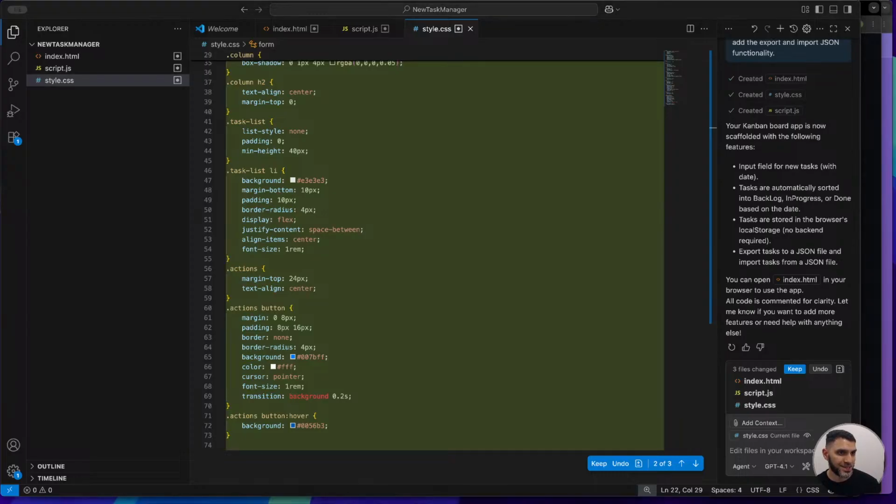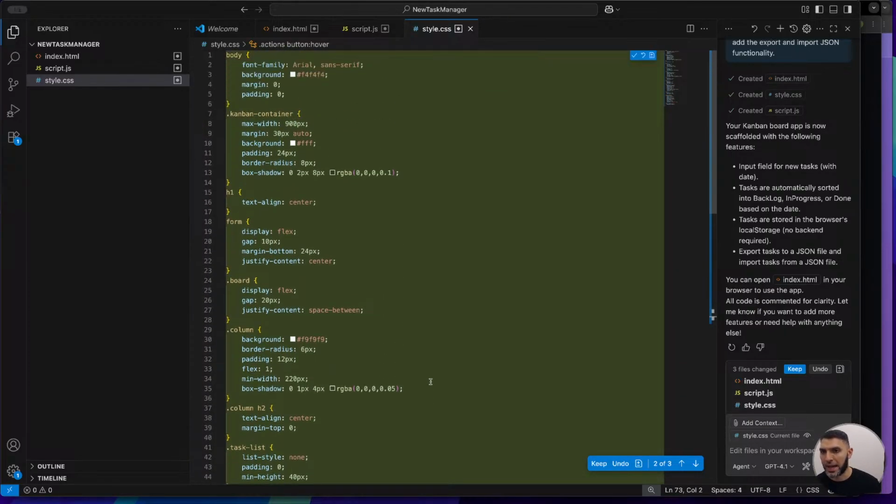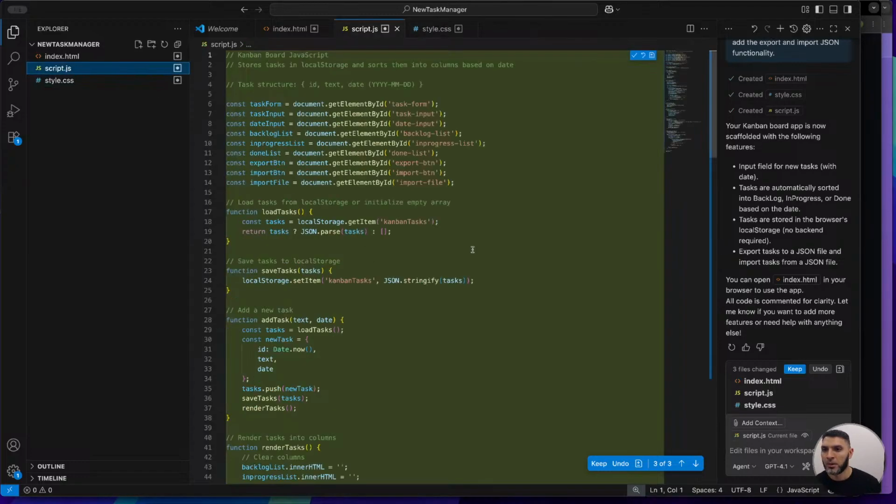So the answer is no. We're currently not targeting mobile, because otherwise we would have a media query targeting some kind of display size or pixel density or whatever, which we currently are not doing. Now, looking at JavaScript.